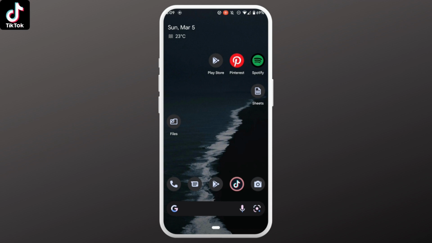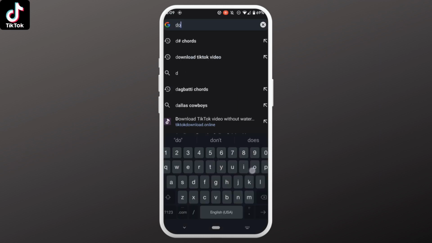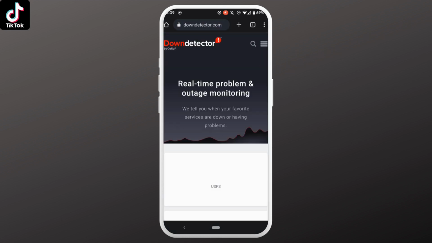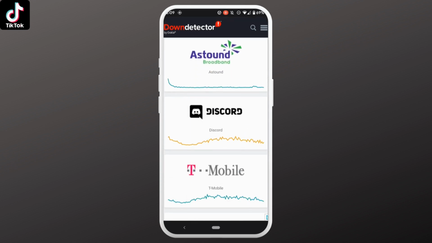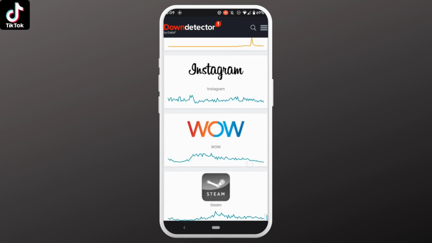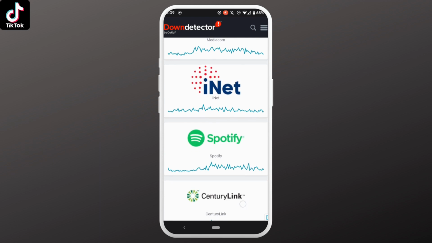If it still doesn't fix your problem, then in the next step you need to make sure whether the server of the application TikTok is down or not. So head over to any web browser and in the search bar search for downdetector.com. Head over to the first link. On this site, it will tell you whether the server of this application is down or having problems or not. If the application TikTok is not visible here, then it means that the server of the application is not down.